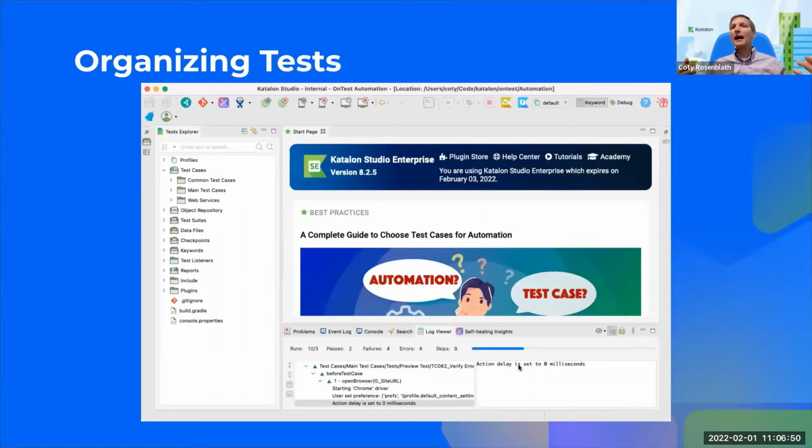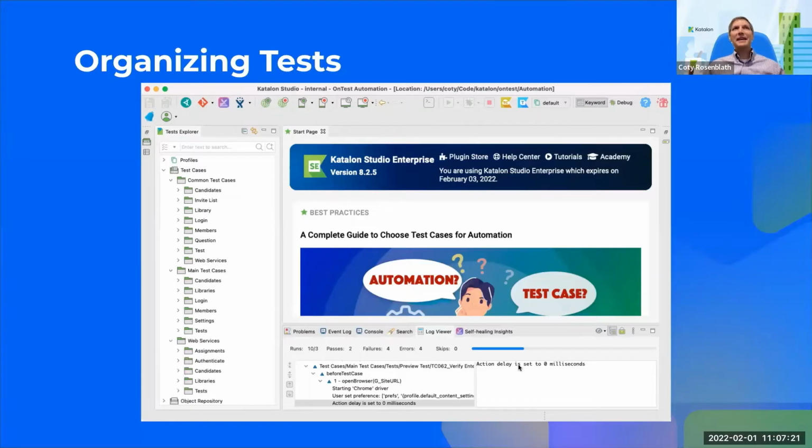Of course, as my system under test expands and becomes more complicated, so do my tests. But I can manage that. I can start to group them together into hierarchical folders. You can see here, I've now got my test cases broken up into maybe some of my web services that I'm testing, some common test cases that cross boundaries, and then I've got sort of my core main set of test cases. But it keeps going.